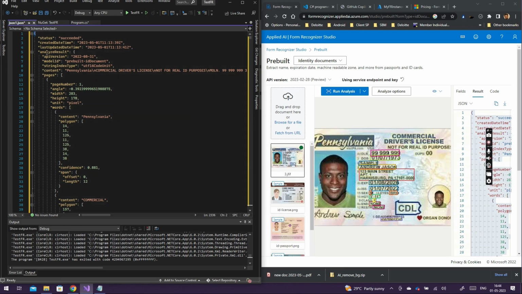So analyzed result is the structure inside which all the data will be present. Okay, it tells you which version of the API you are using and which kind of model you are using. So here you're using identity documents. This tells you that, right? Now content is nothing but the whole text, as a simple OCR would do, right? But Form Recognizer does much more than that, right?